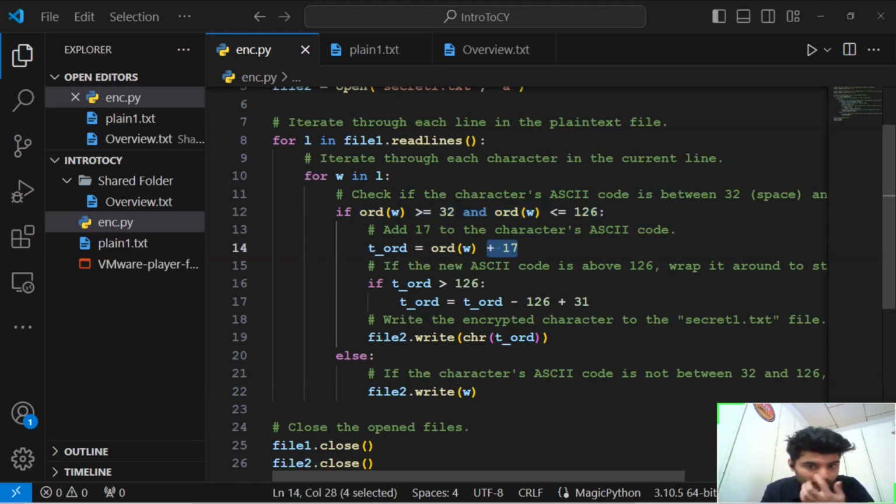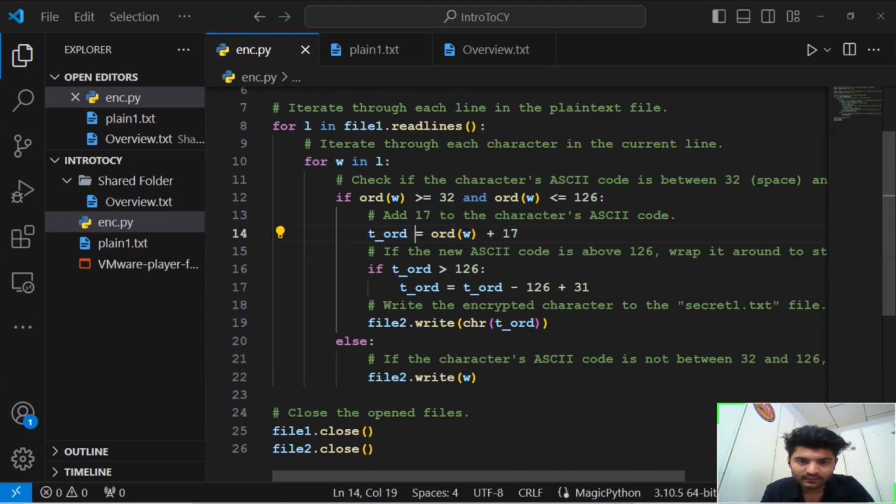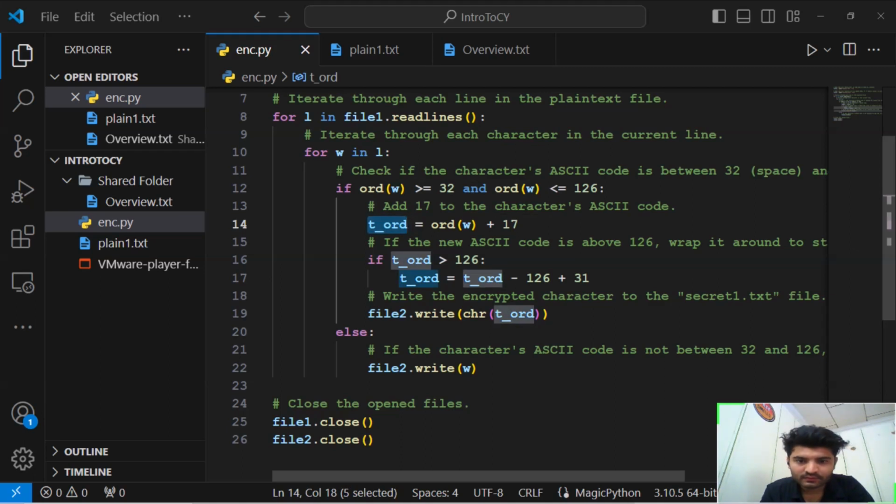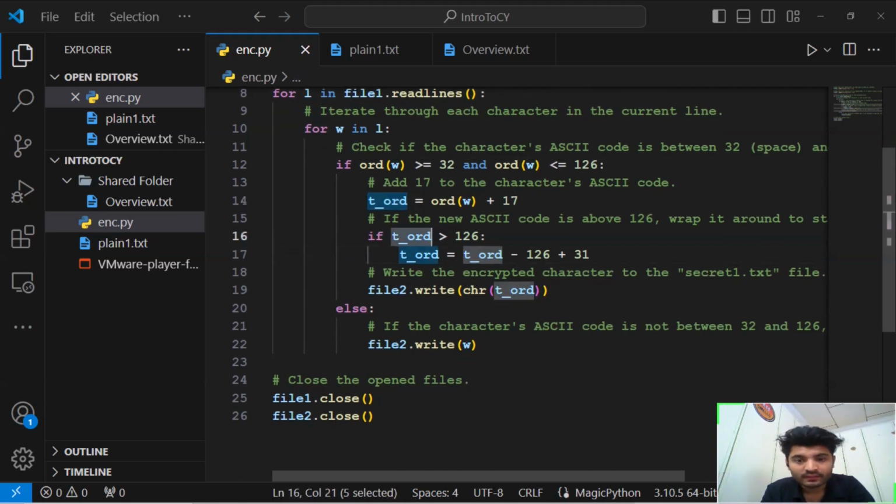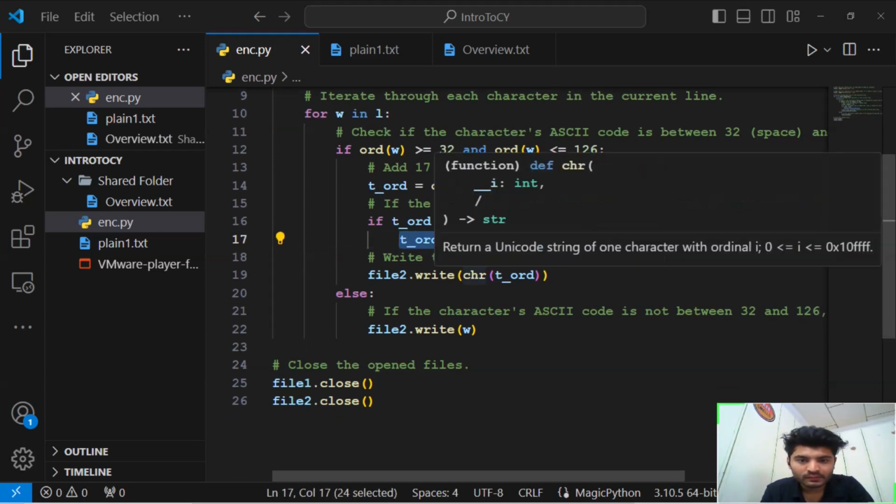And we're using an offset of 17 and shifting the alphabets by 17 positions. We get the new ASCII code in this t underscore variable. We check whether this ASCII code is greater than 126 or not, because then it will not lie in the range, so it will not be a visible ASCII character. So we'll circle back to the table of visible ASCII characters, and for wrapping back, we subtract 126 and add 31 to the ASCII code.